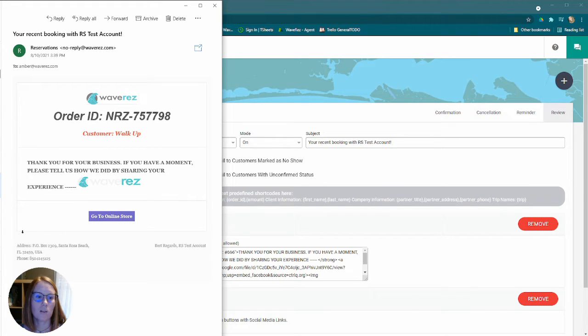Also, if you have social media links set up, the links will be at the bottom of this email, and we don't have those set up, so they are not on here. But when they are, they will be just little icons that they can click on to go to that particular social media website. But we can create custom links to kind of direct them to leave a review in a specific place if you prefer it.